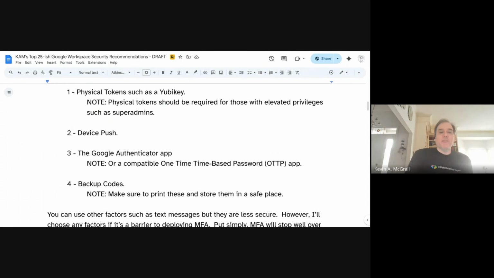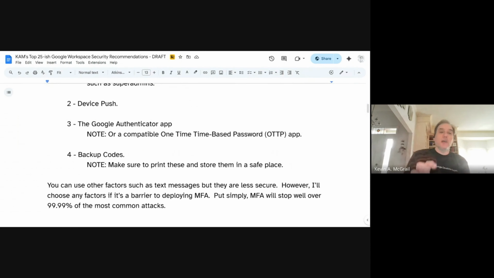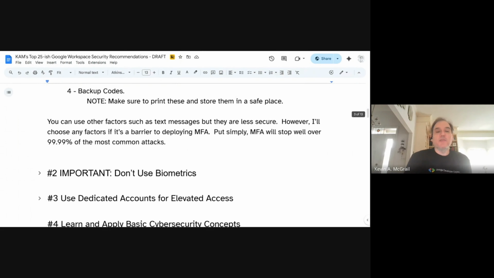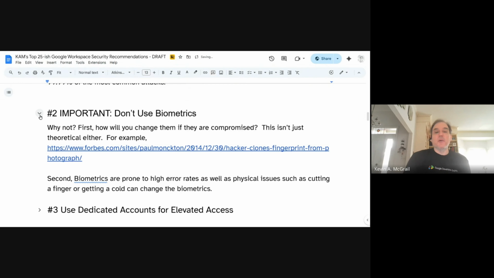Now, if they're using something else, I will choose anything over not using multi-factor. But in a secure world, I would want to use physical tokens, followed by device push, followed by an authenticator app, and then followed by backup codes. And that's all I would use. There are reasons for that, but again, it's really, really secure. That leads into why I don't suggest biometrics. The first part is it's really simple: if they're compromised, how do you change them?